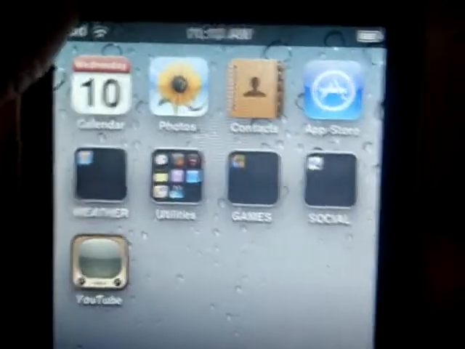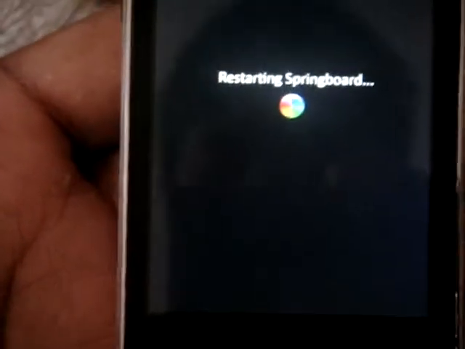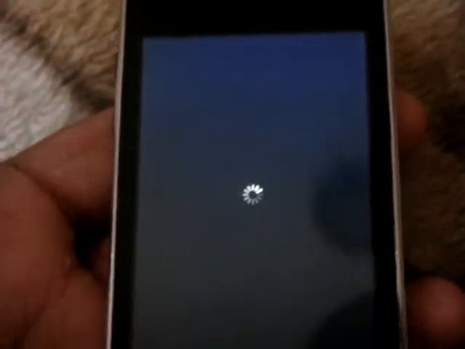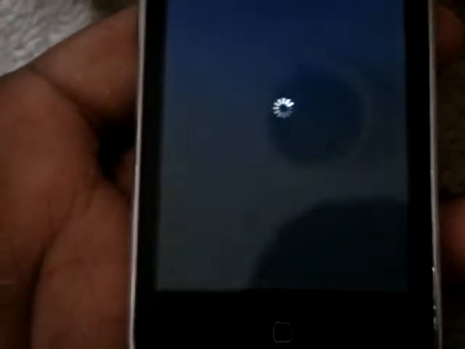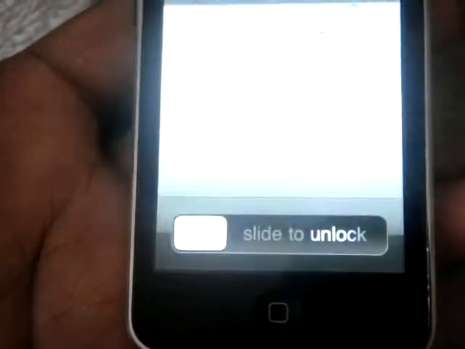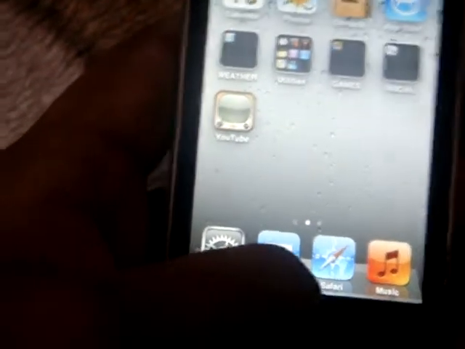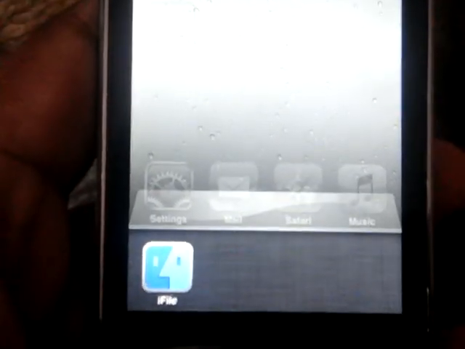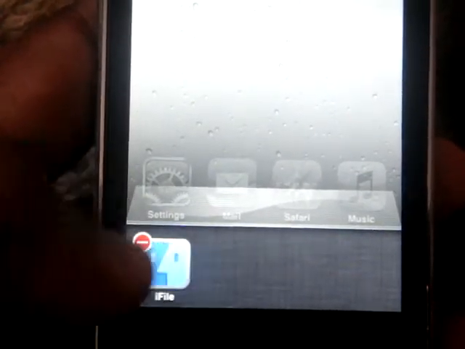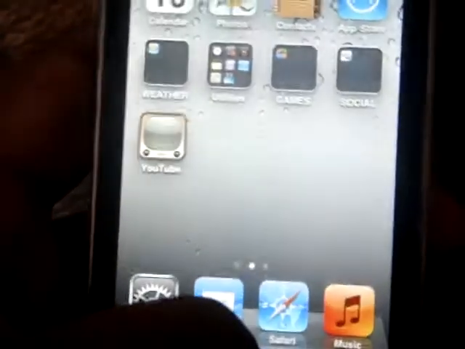And now what you want to do is exit iFile. Now, as you see, I don't have multitasking. Now, this is where SBSettings comes in. You just slide at the top, and you just hit Respring. It's just gonna respring. It's gonna take a moment, there we go. Now what you wanna do is slide across, go in, and look at this. Multitasking. You could delete it. You could get the little thing that plays music. Just hit play.